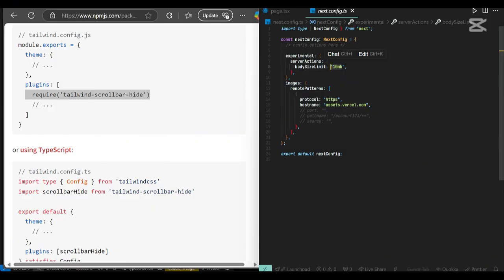So if you want to upload a file way bigger than 1 or 2 megabytes, it's going to complain that you need to make this configuration. So this is all the configuration you need for that to work.